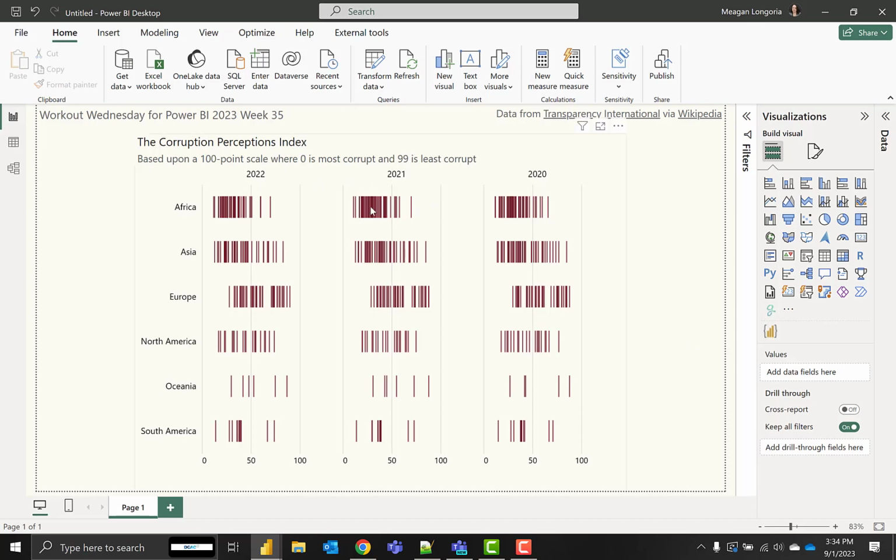And so each tick mark in here is a country, and I can hover over any country. And because I defined my tooltip in Vega Lite, you'll see the two values that I chose to show in the tooltip, country and CPI value. And that is it. That is this week's strip plot or barcode plot in Power BI.